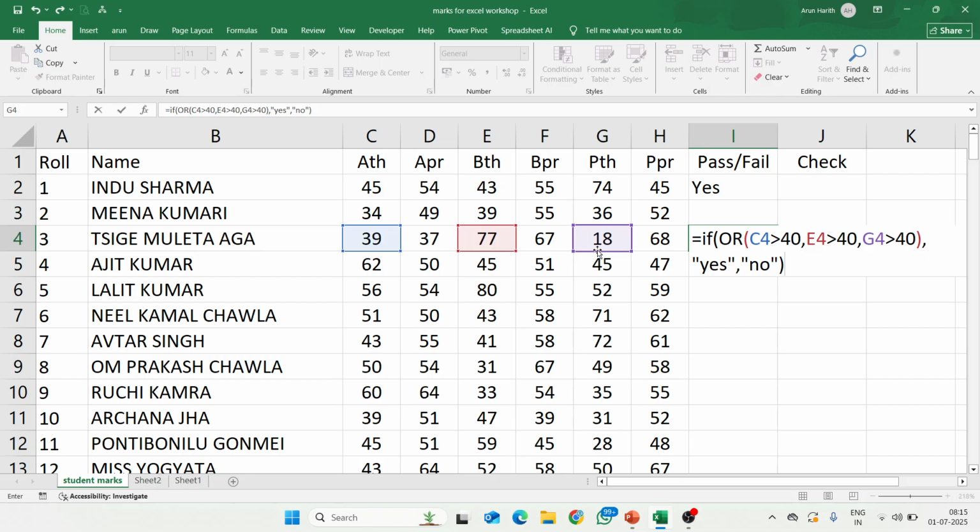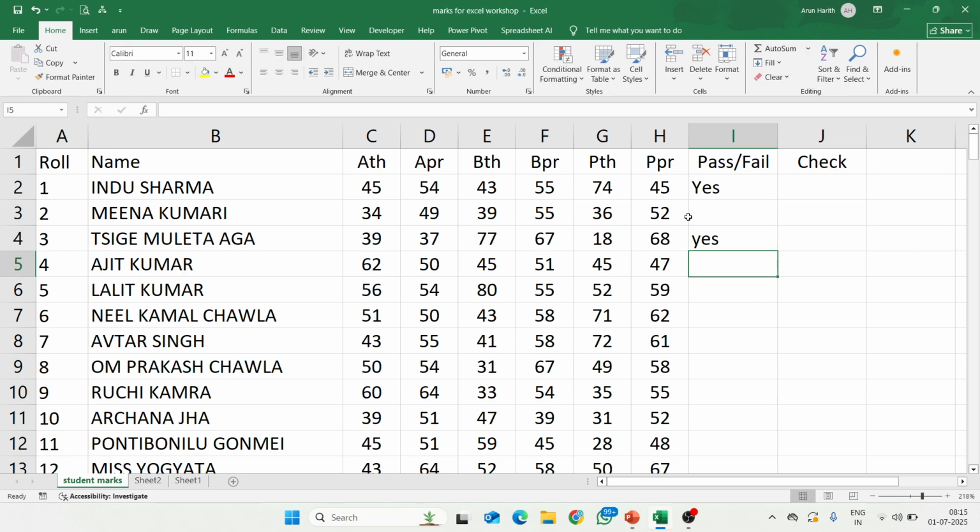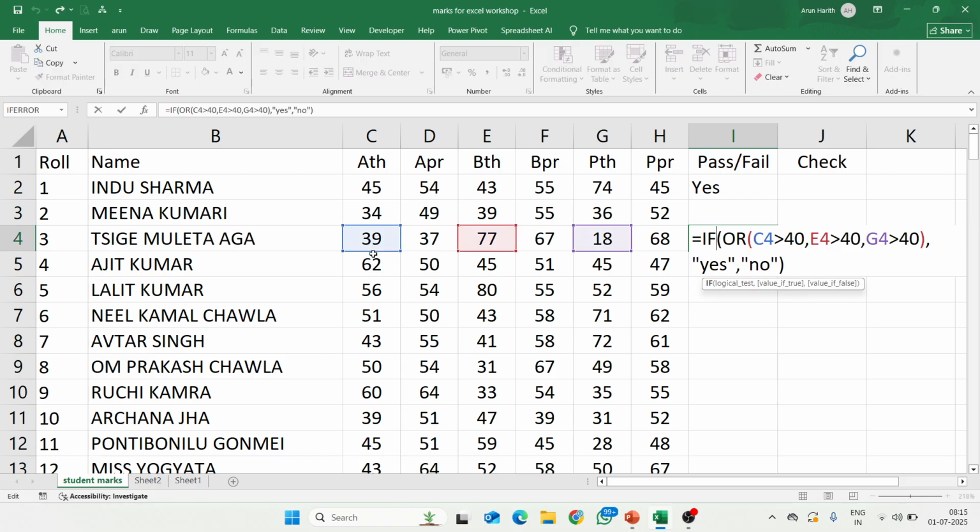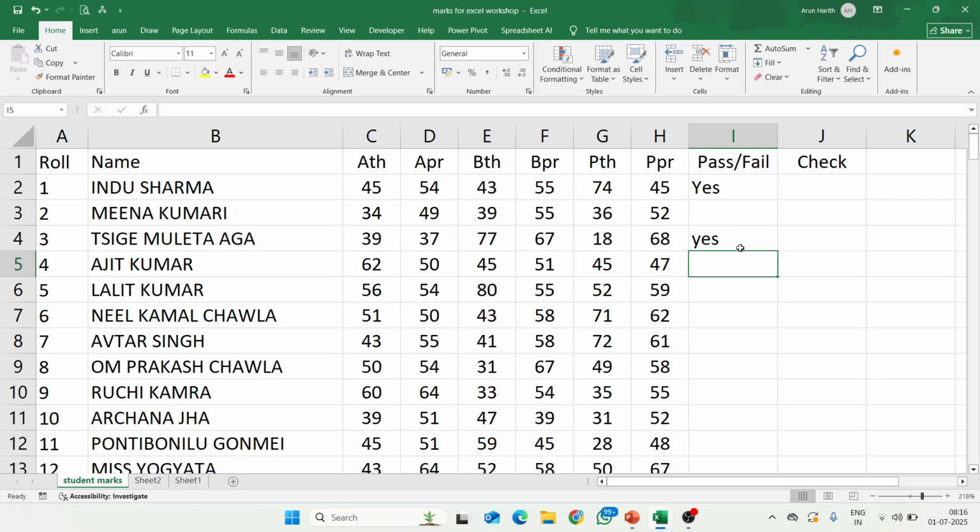So what do you think is going to be the answer in this situation? Either C4 greater than 40, or E4 greater than 40, or G4 greater than 40. What is the response you were expecting? Yes, because one of the criteria, that is E4, is greater than 40, and here the operator I'm using is OR, because one of the conditions is met.